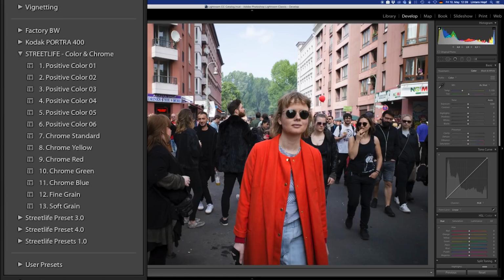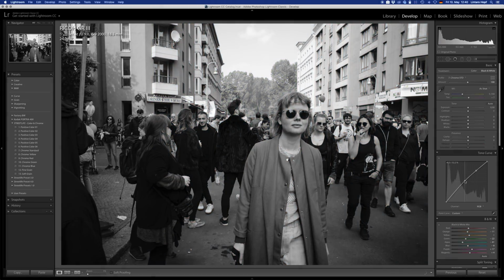Now in this case, because she is wearing a red coat, this will get very bright, of course. And again, all I do is really just adjust the tone curve until I like what I see. So maybe something like that.